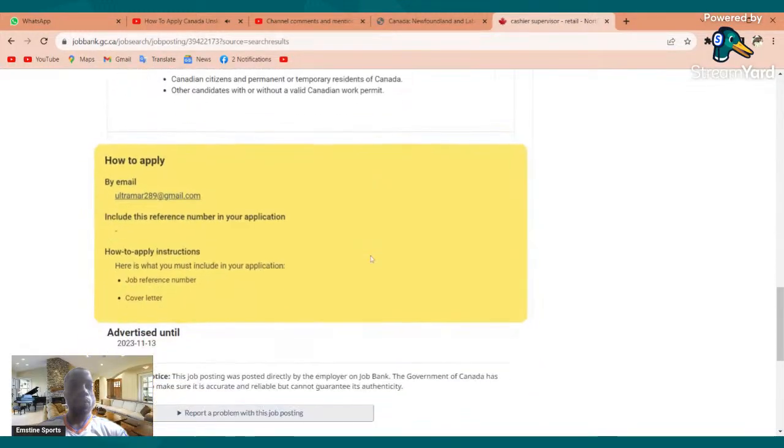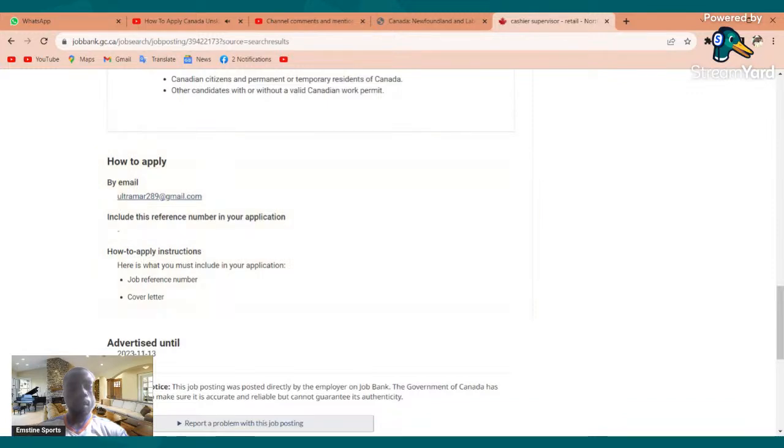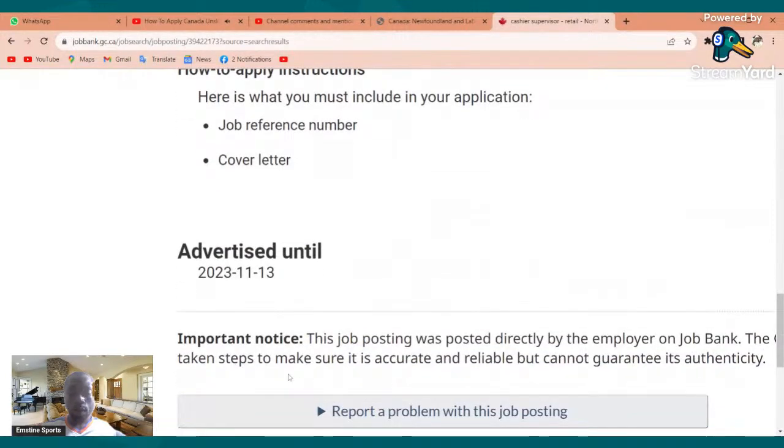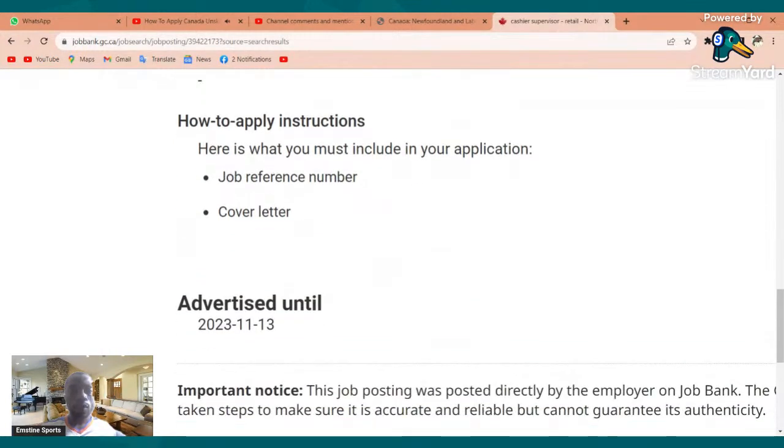Click on show how to apply. This one has some requirements that you need to go through before you can submit your resume. Send by email. Include this reference number in your application. What is the reference number, guys? If you don't see it properly, you will make a mistake and your resume will never be looked at. You see the reference number here is a dash, not an underscore. So the instructions here on what you must include in your application are the job reference number and a cover letter. Those are the two things needed for this application, and you submit your application successfully.